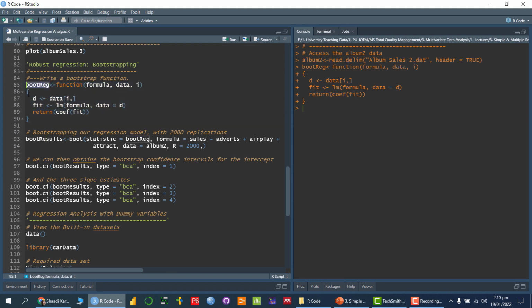Now I'm going to call this function. For that, I'm saying boot results, which is the name of the variable in which we are going to store the results, and then the function we are using, boot, and in statistic we are mentioning the name of the variable where we have defined the entire function. From this function we are saying the argument is sales, the dependent variable, tilde sign, and we have three independent variables: advertisement expenditure, airplay, and attractiveness. And then we are mentioning the data.